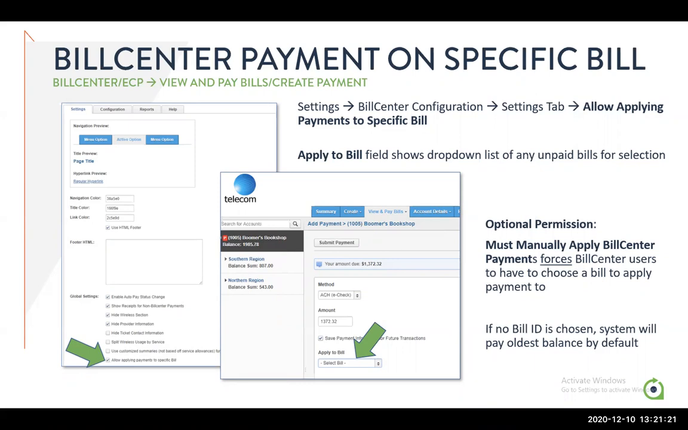If there is only one bill with a balance, you'll see that bill. If there are multiples, they'll be able to choose. This works in conjunction with a permission that we added for BILLCENTER users, called must manually apply BILLCENTER payments. If you turn that permission on, it's going to force your customers, when they log into the BILLCENTER, to choose which bill they want it to apply to.